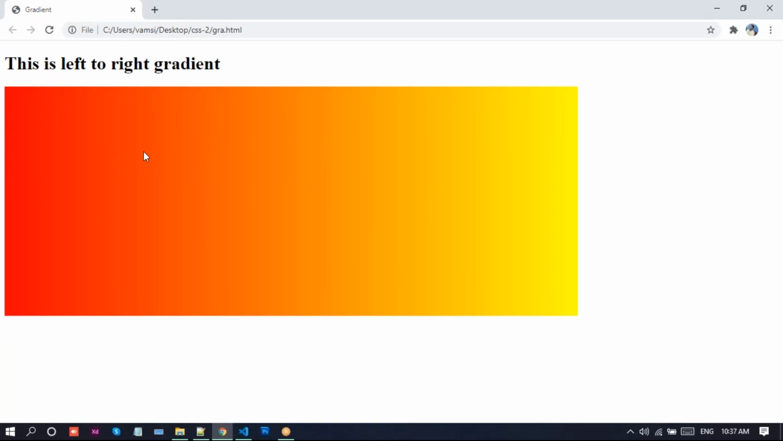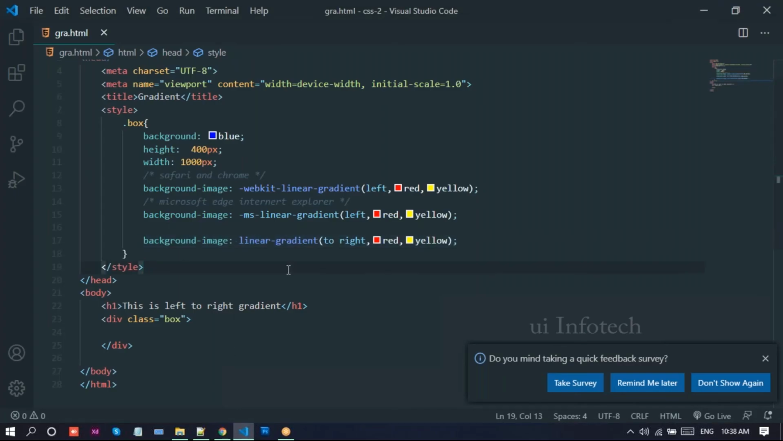Coming to this browser, just reload this page and look at the change we have. It will turn to the right here: to the right a red color, and to the left we have this yellow color. Like this, we can write the syntax for this. Similarly, we have values like bottom left to bottom right.